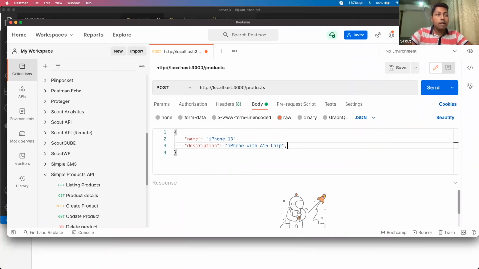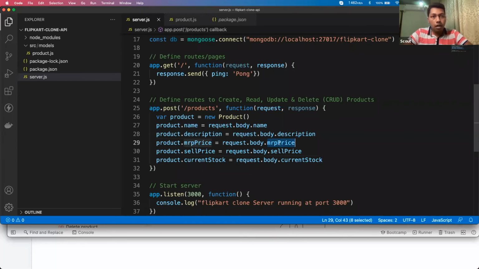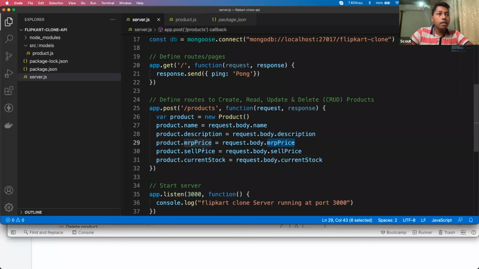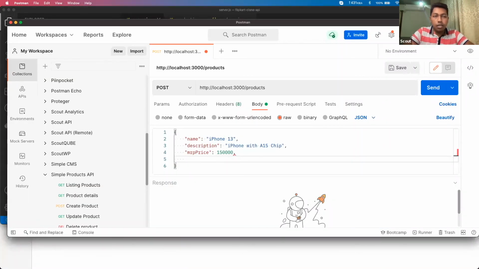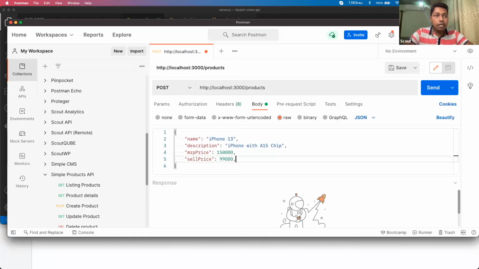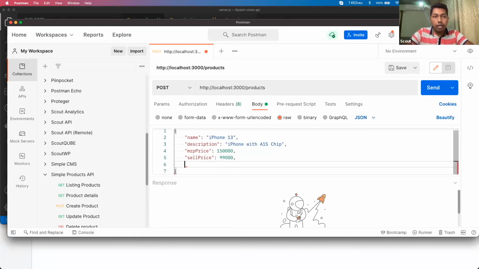Fine. So after description, it demands an MRP price. What is MRP price? MRP price is 1,50,000. Then there is a sell price. Say Flipkart is giving a deal and it is available at 99,000. And what is the current stock? Let's say they have 100 pieces of stock in their inventory. So this is a request body, right?